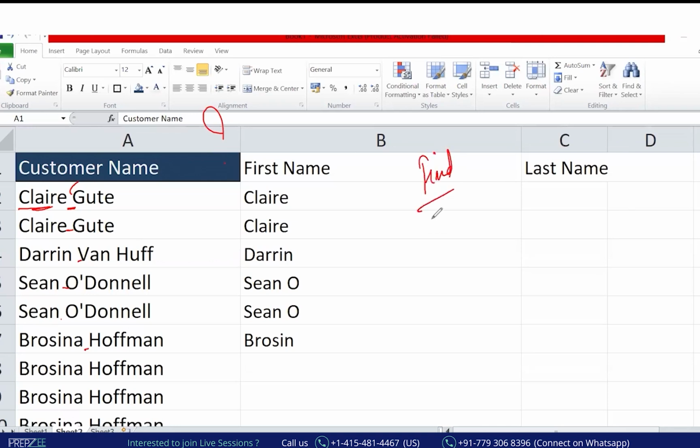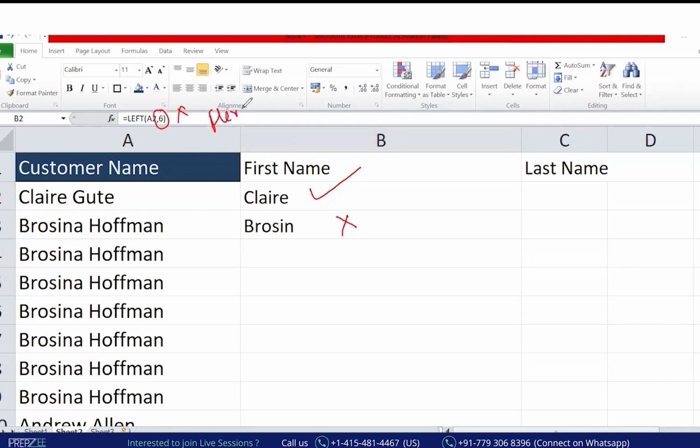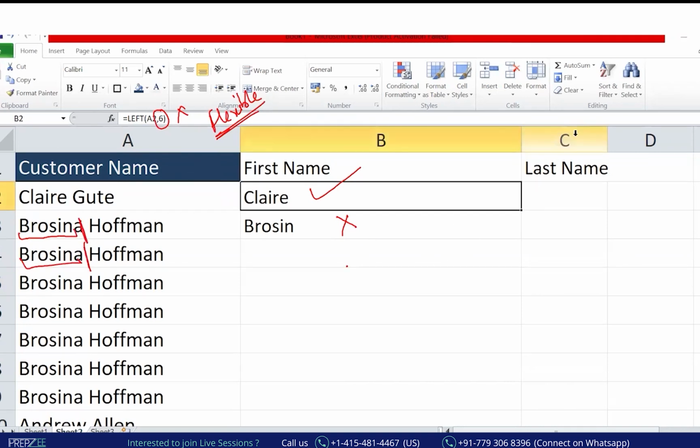You can know where the space is because you just have learned the function called find. So my point is, okay, boss, if I keep the logic hard coded so that it has to pick 6 characters, then it is a trouble: it is working fine for Claire, but it is not working fine for Brosine. Yes or no, guys? Which means what? The 6 as a standard fixed number is not working. I have to make it flexible. And flexibility tells me, my logic, my analytics says, that my first name continues till the time the space comes. And you know very well where the space is, right?